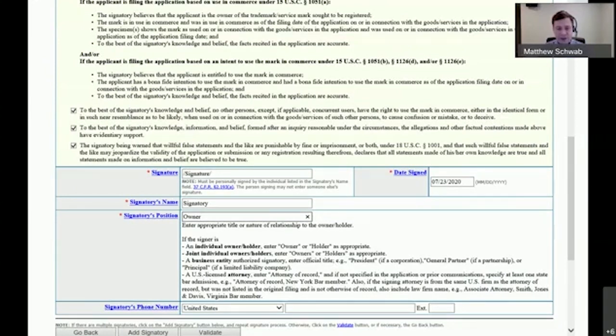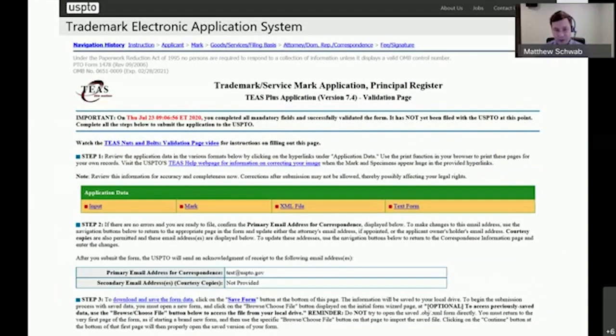Once you signed, you'll have the opportunity to validate. Now, the validation does not submit the form. However, it will take you to a review page, and this is the page from which you will submit the form. You can click the input link up at the top under the green application data bar. When you click that input link, it's going to open up an input table. This will look like the filing receipt that you get via email once you've completed it.